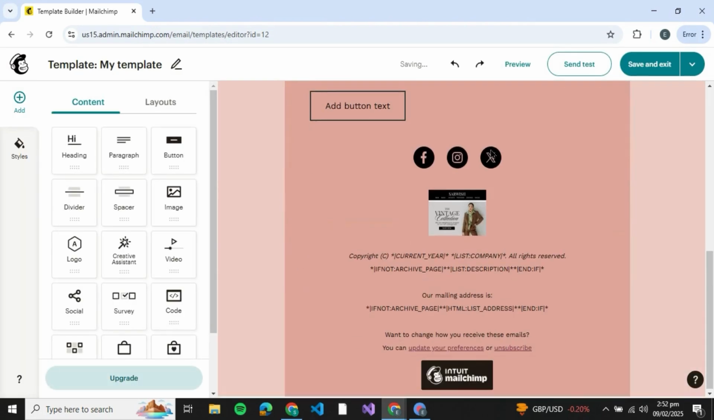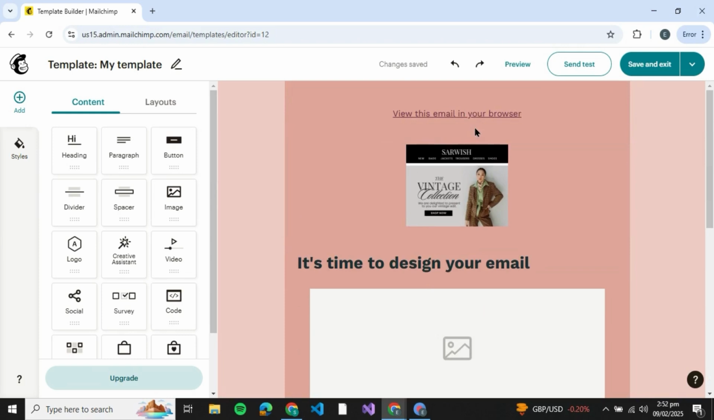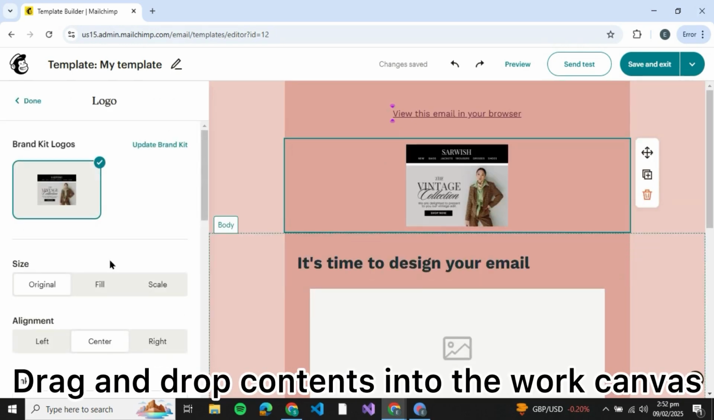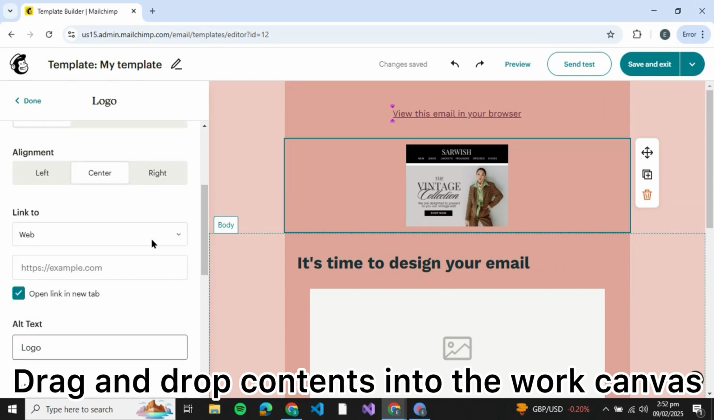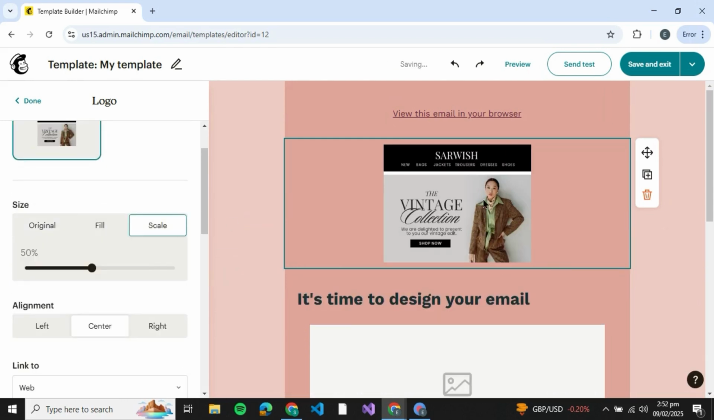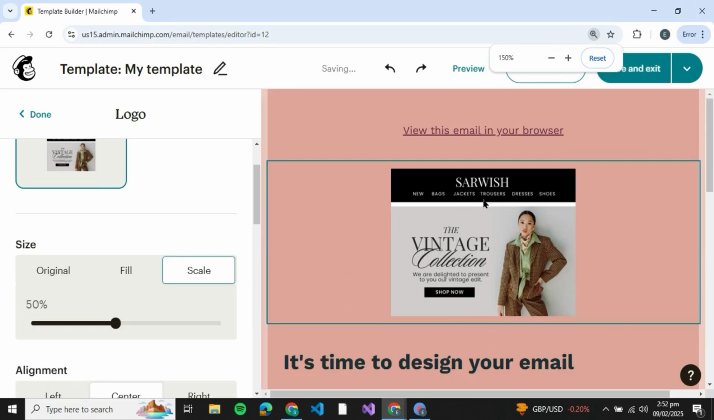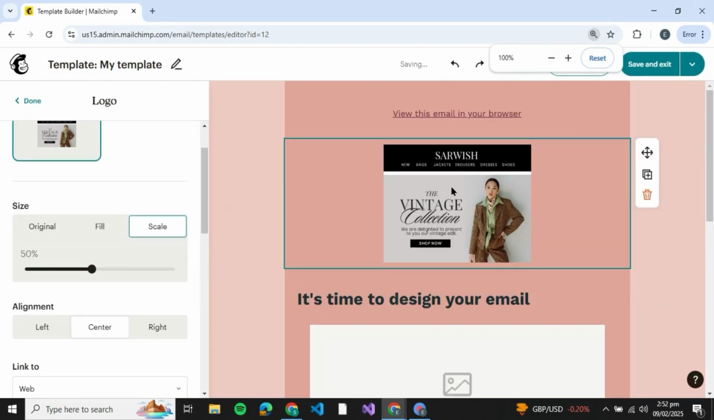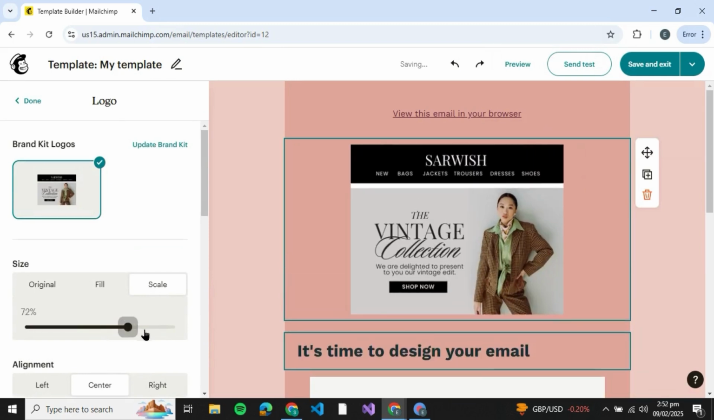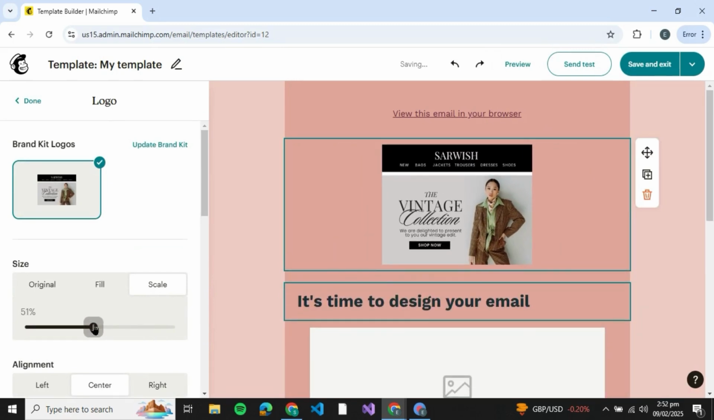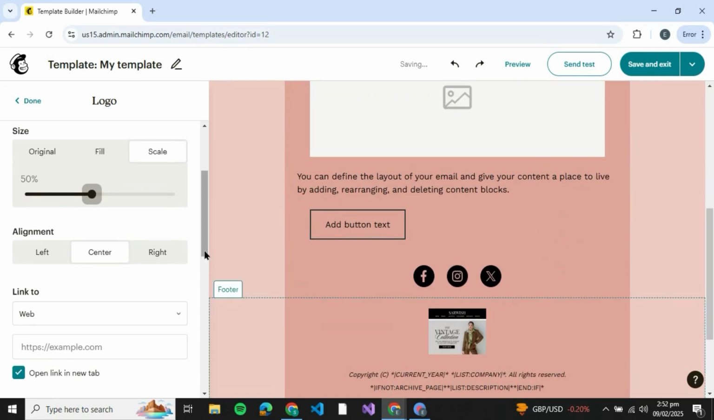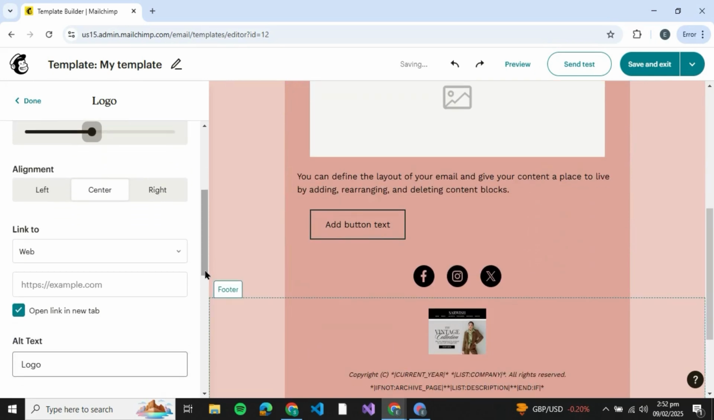After that, you'll be able to see something like this. You can customize the template according to your own choice. For example, at the top, if you want a logo, you can add a logo. Here you can see that this is basically a picture, so you can scale it according to your own choice. You can make it big, small, however you want, so you can just resize that. And for alignment, you can make it left, center, right. So just do it accordingly.